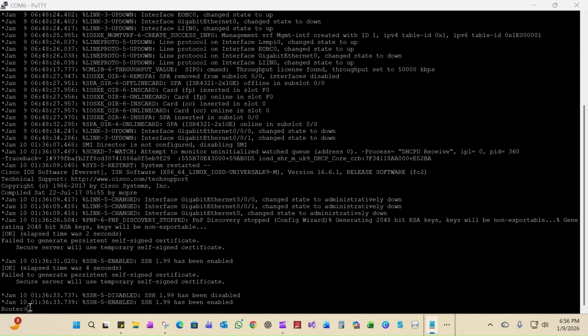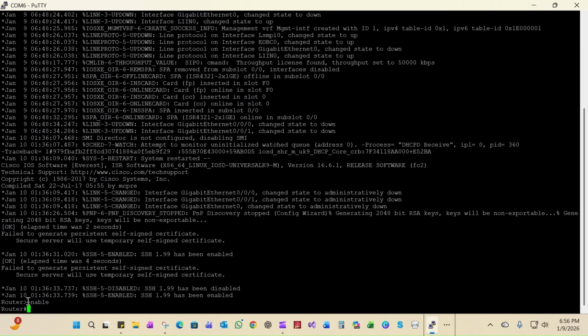The next step is to click enable. To enable the global configuration mode, just click enable or en, whichever one you want to. Then you click enter, and as you can see, it has now changed to this global configuration mode, which is good.